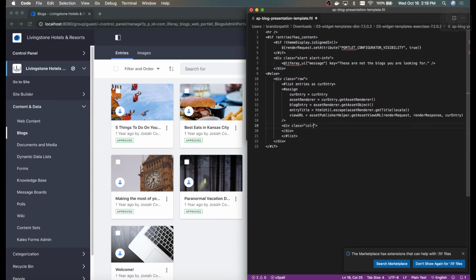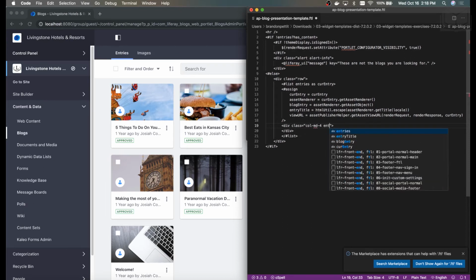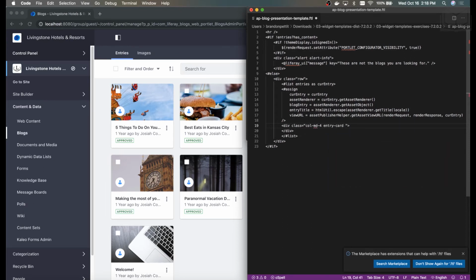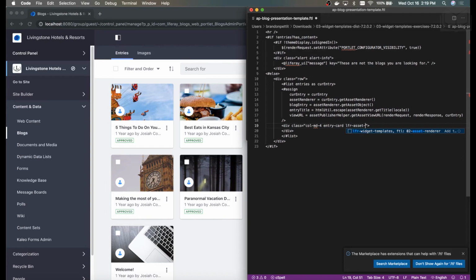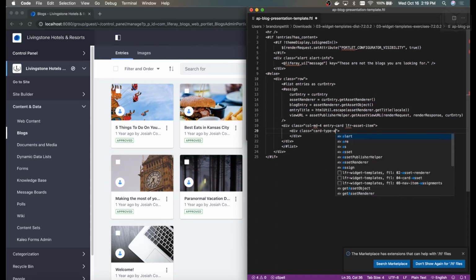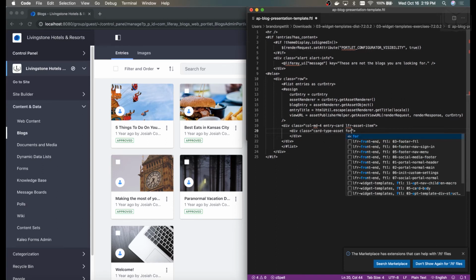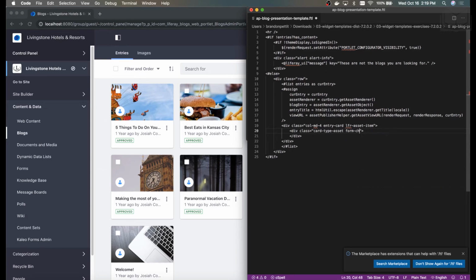So we'll do column medium 4. We'll do entry card. And you can find a lot of these classes in the actual Clay documentation. So we have our top div structure. I'm going to go to the next level here. I'm going to start by just doing the basic div. I'm going to add in my class here. In this one, we're going to add some of the card classes. So card type asset. And do form check. We're going to do form check card. We're going to do form check top left.